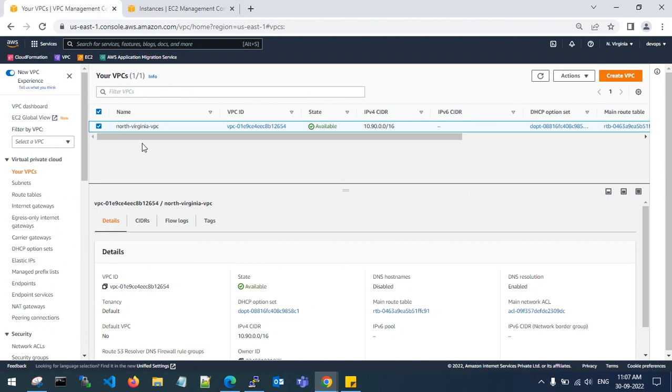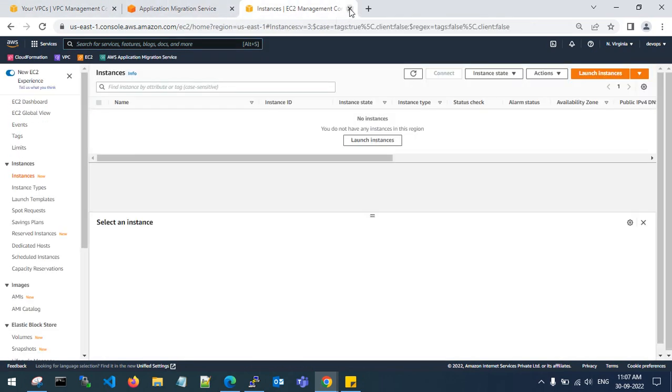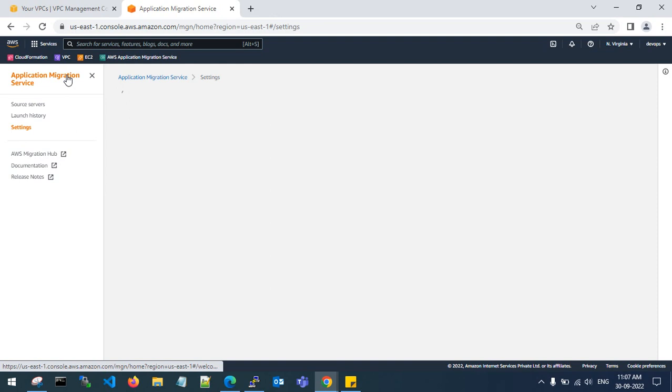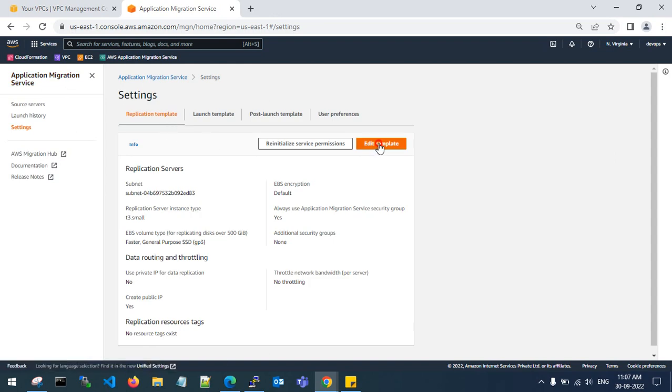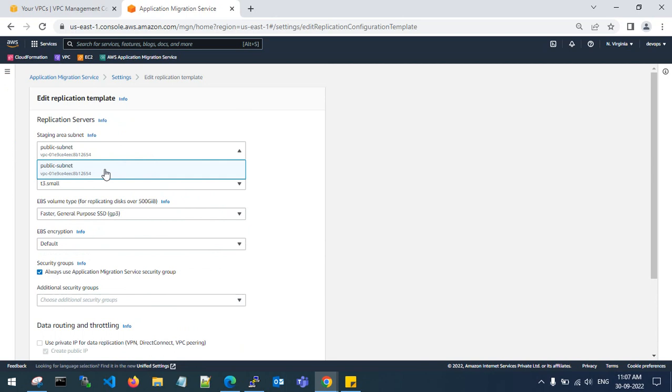So go to the instances. Okay, North Virginia. So go to the Application Migration Service. The VPC has been set up, so there is no need to go to instances. Go to the Application Migration Service and go to the replication template. Edit your template as you want. Choose the template for which subnet you need to launch the replication server in. I will go with the public subnet.